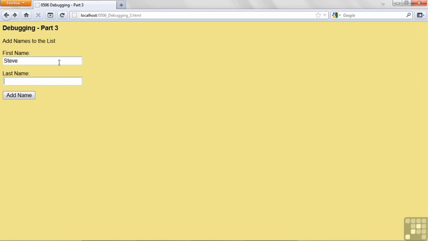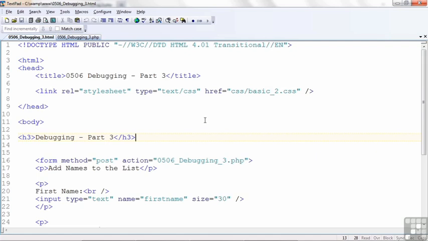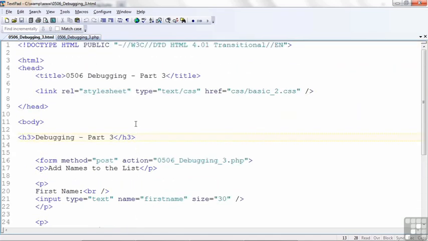I'm going to go ahead and put in a new guy, Steve Henry, and I'm going to click Add Name. Okay, we've got an error. It says unexpected closing brace on line 67. So let's go look at that. That's the HTML code. I didn't put any errors in there, so I left the form alone.